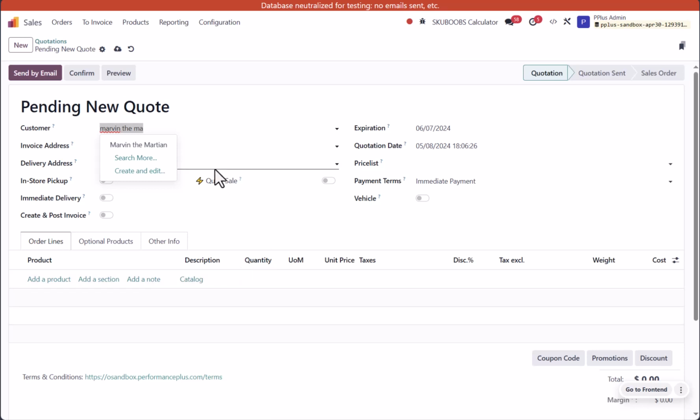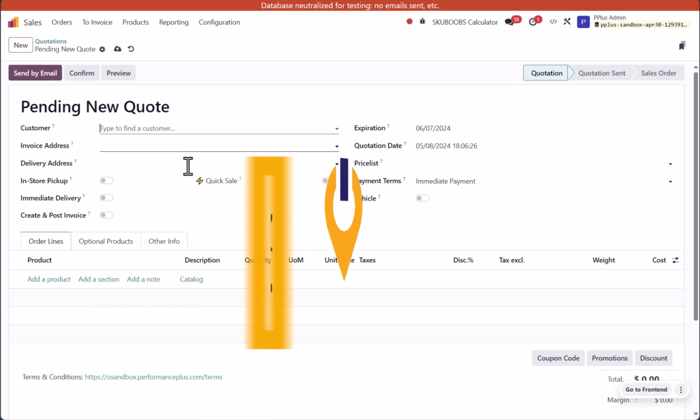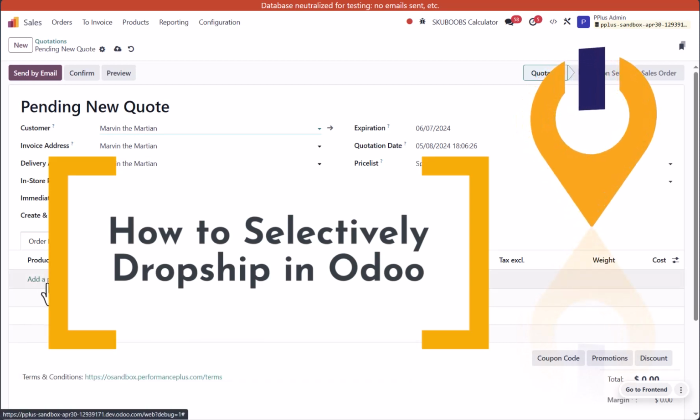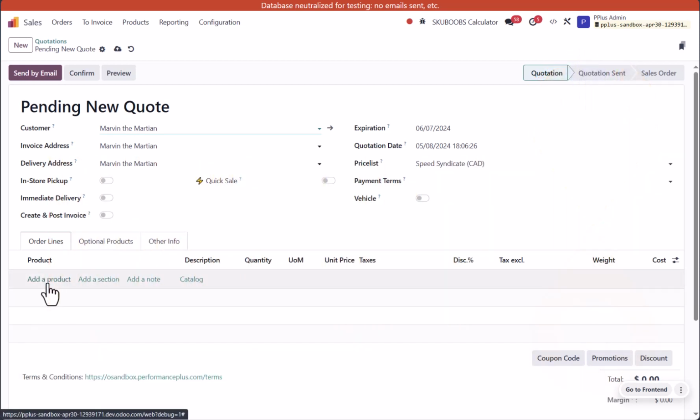Hey, it's Sean here. We're going to take a look at dropshipping in Odoo, and specifically how to selectively dropship products. So what I mean by selectively is, well, let's take a look at how Odoo would normally do this.